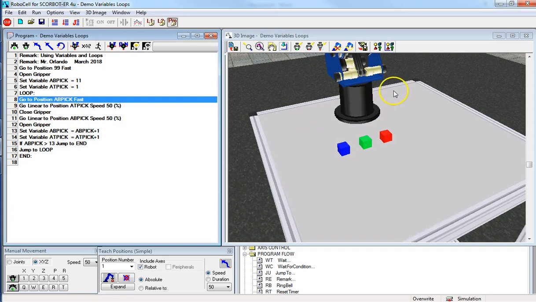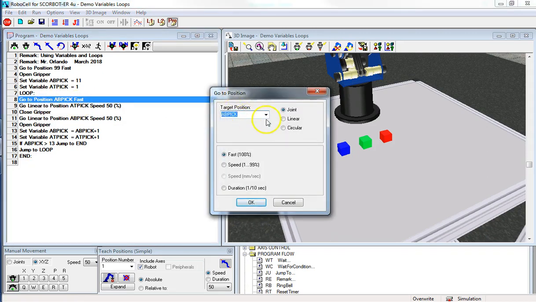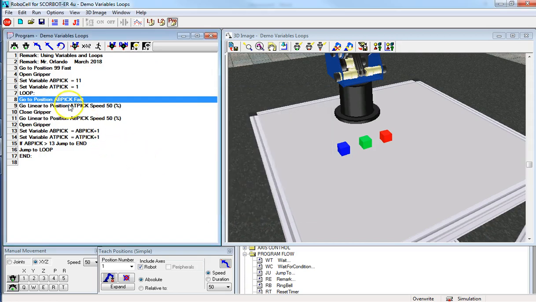Then I'm going to start the program. I say go to position. I just used fast in the joint, so I did GP. I put in my position, and it will let you type in a word, a variable name here, instead of using the position numbers. So I basically said go to the above pick position, which currently is stored as 11. I left it on joint and fast, so it gets there fast.